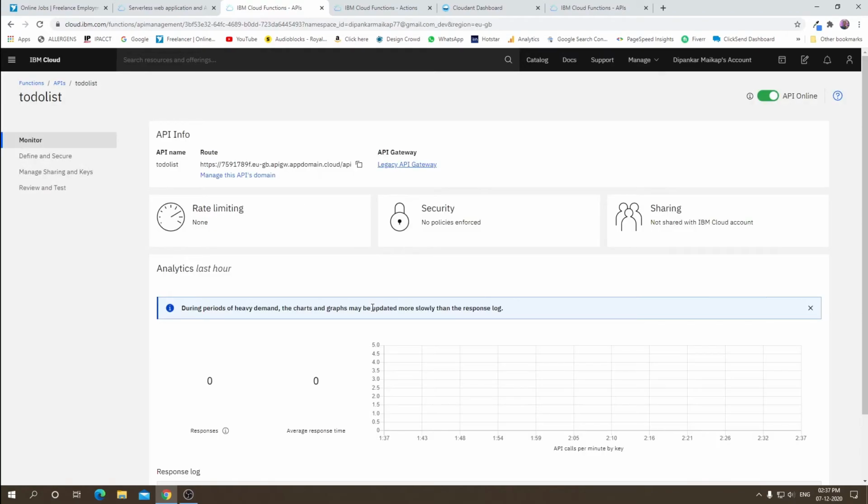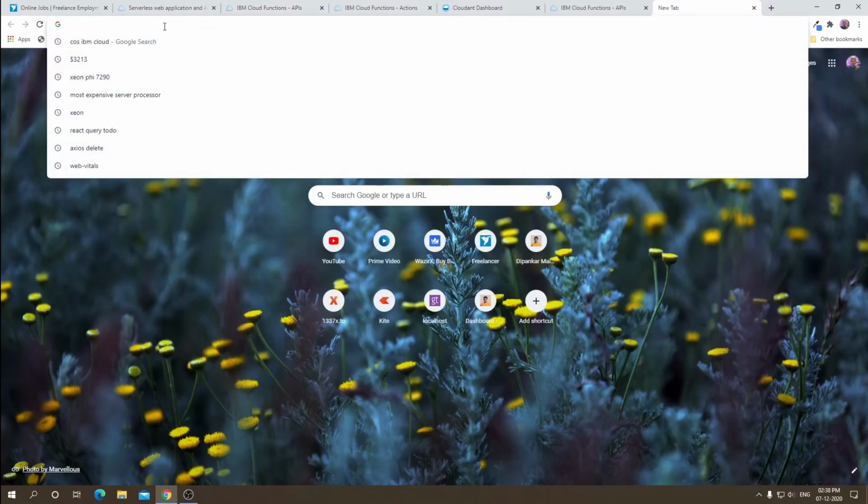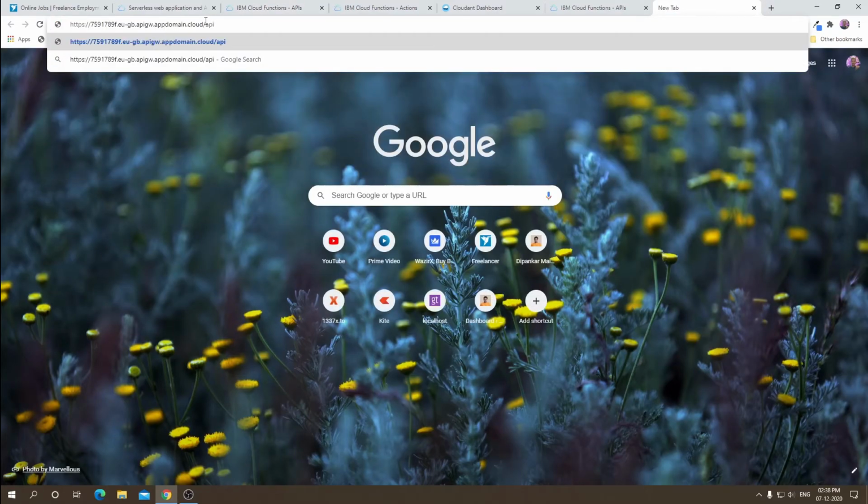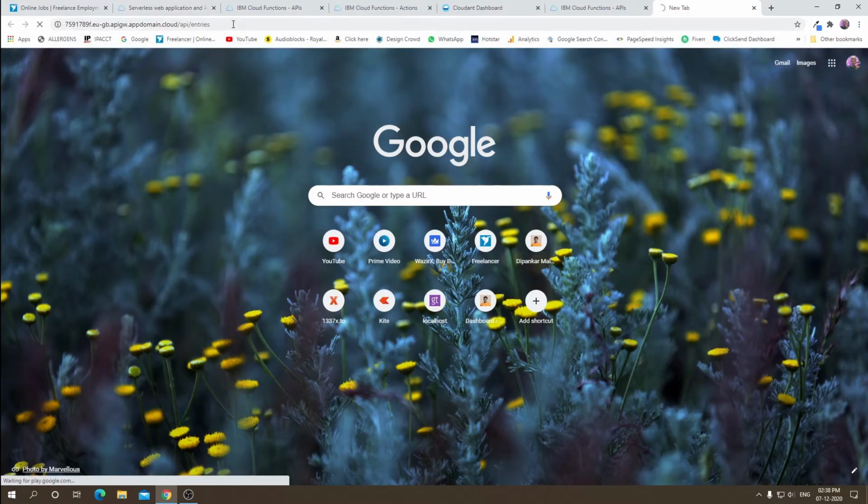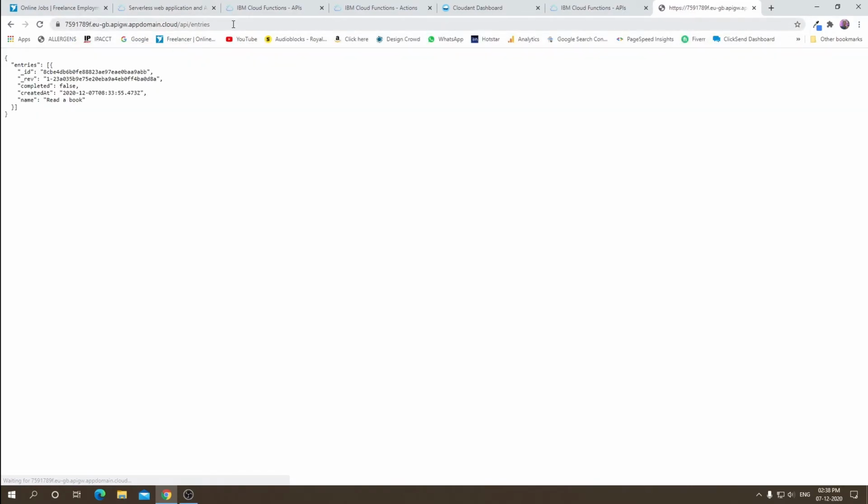Okay, so this one, as this is a get request, you can just put it in your browser and it will work. So slash API slash entries, sorry, ENTRIES, if I spelled it correctly. Okay, so as you can see, it will return you the JSON data, something like this.